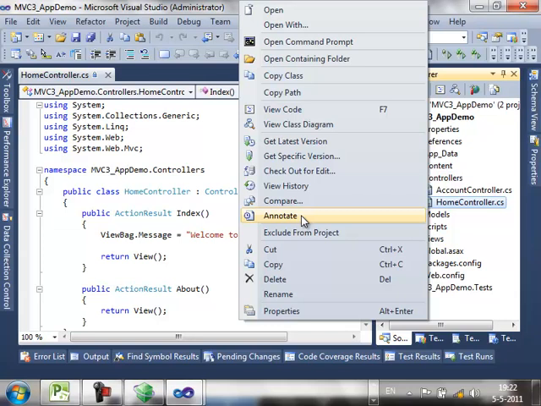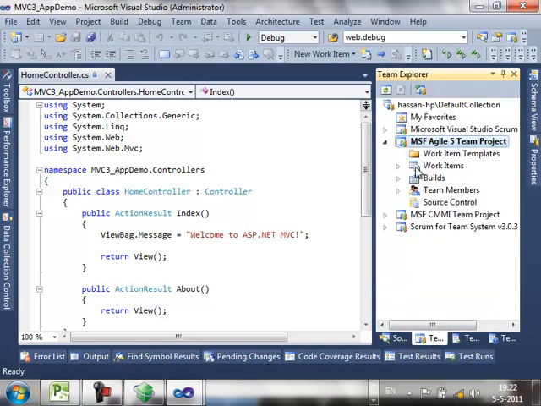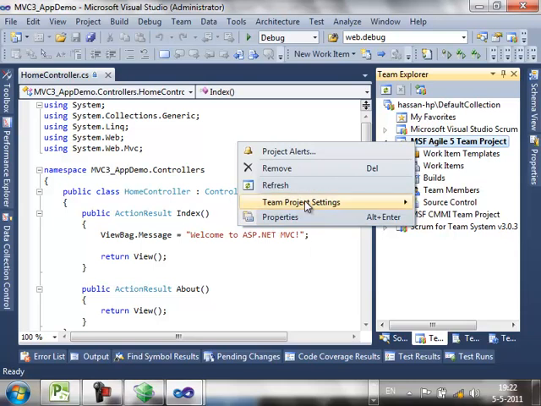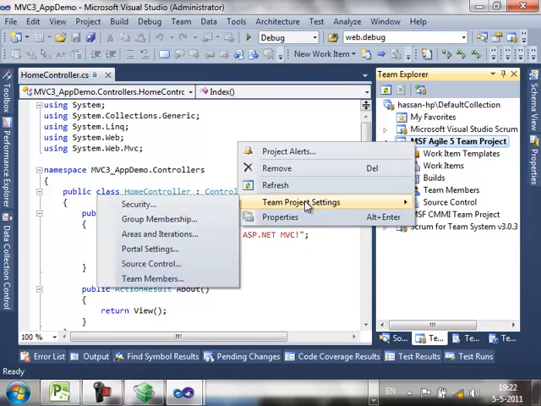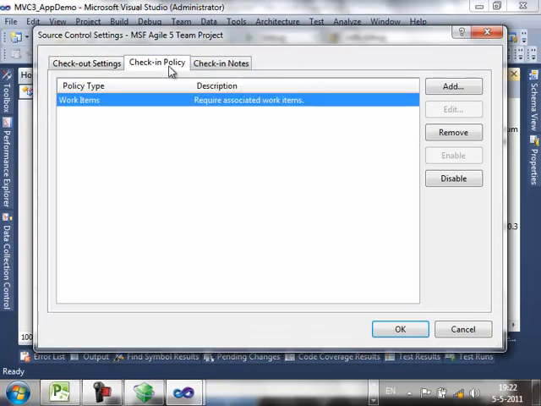I would like to show you how that annotate works. What we have to do now is look at another notion inside the Foundation Server, which is check-in policies, because software development contains a lot of disciplines, and when we have agreements inside the projects to meet the policies, everyone has to fit that. So when we go to source control, we have check-in policies. You see, now I have the work item policy activated here.